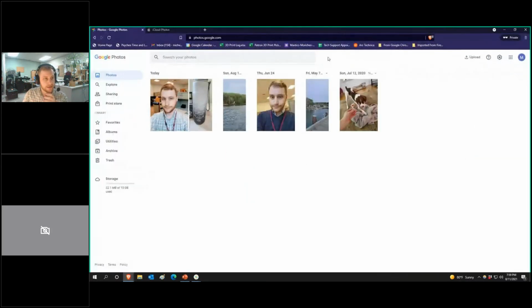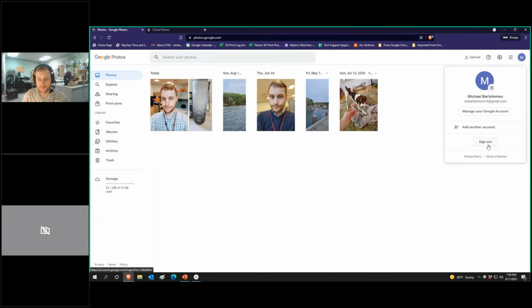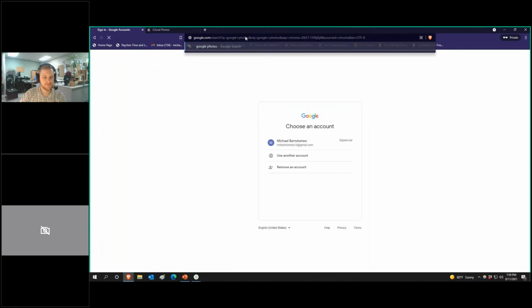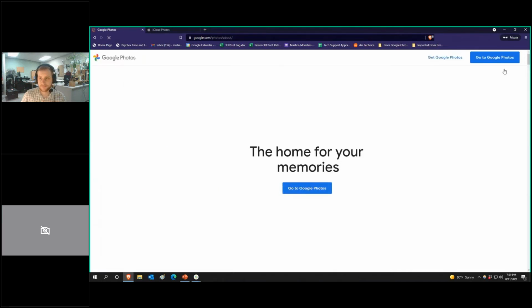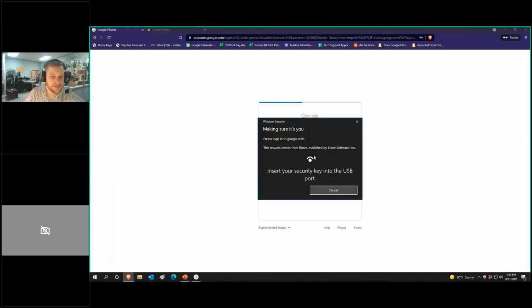So on here, I just opened up photos.google.com. Actually, if you want, I'll sign out and just show it from the beginning. So if you go to Google Photos, really you can just type in Google Photos if you're unable to find it. I'm going to hit Google Photos. Go to Google Photos. You sign in with your Gmail account. Hopefully it remembers me. It's going to ask for my, yes it is. One moment.